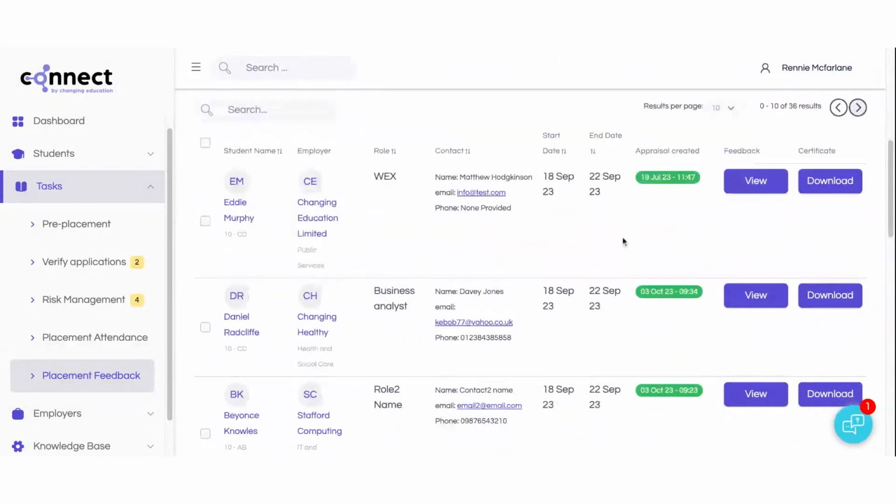And just a reminder here, the feedback from the employers will also feed into the certificates that the students will receive at the end of the programme. So it is very important to be able to chase those reminders with the employers and to be able to track when and how they've been received.